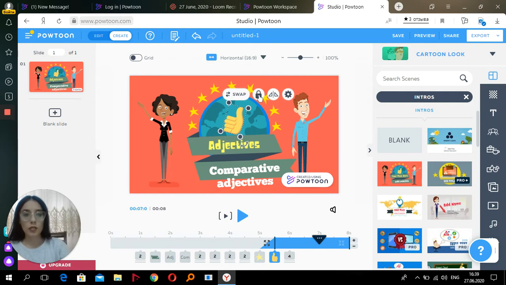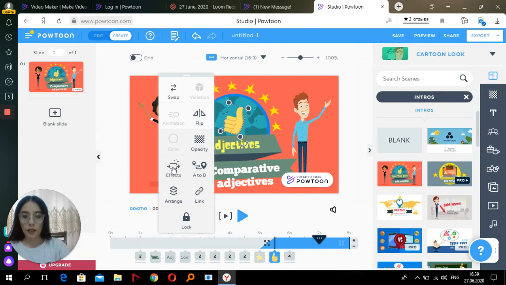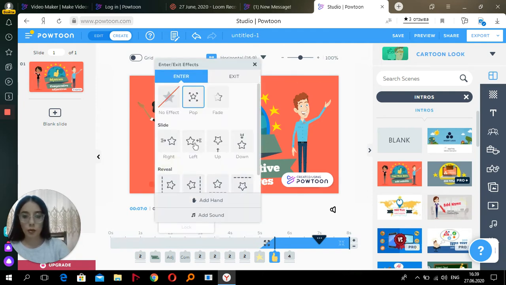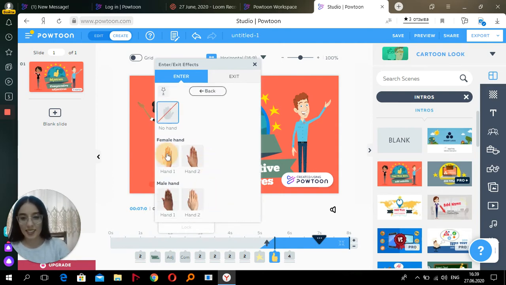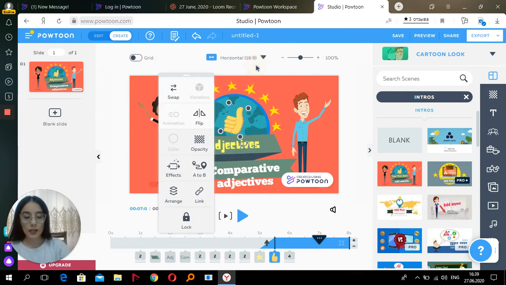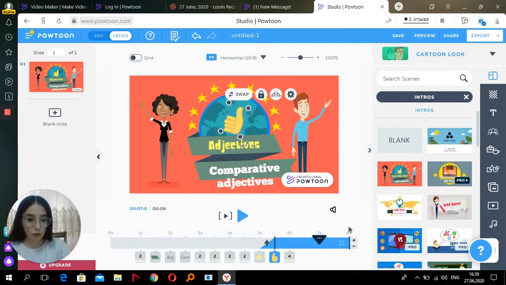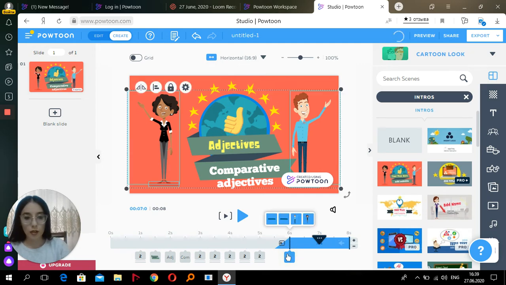You will see buttons here and I will click settings and I will choose effects. So as you wish, I will choose up. And I would like to add hand. I like it. So here it is, ready. And as you see here, you can see the time for every item, for every effect. I would like this hand to appear earlier, for example. Or you can choose other items also.